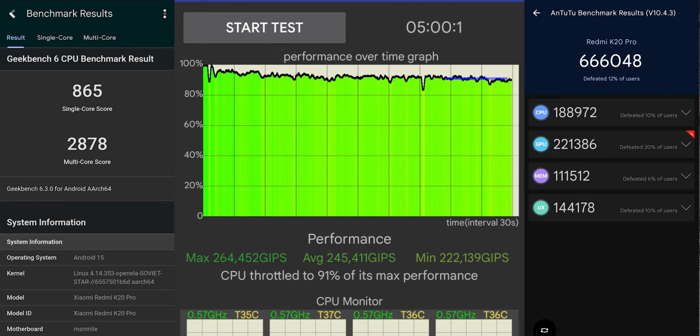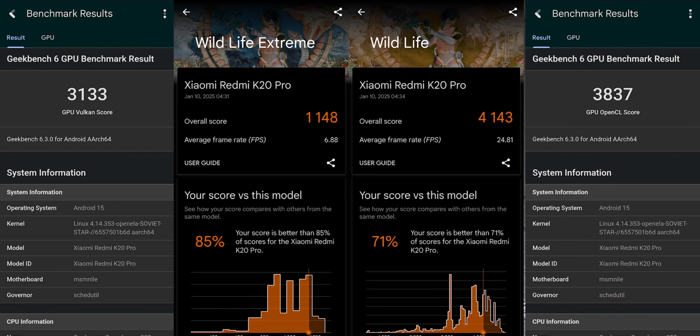Here are the end-to-end Geekbench score with a CPU stress test and the other benchmarks that I have tested on this particular build to give you an idea about the overall UI performance.